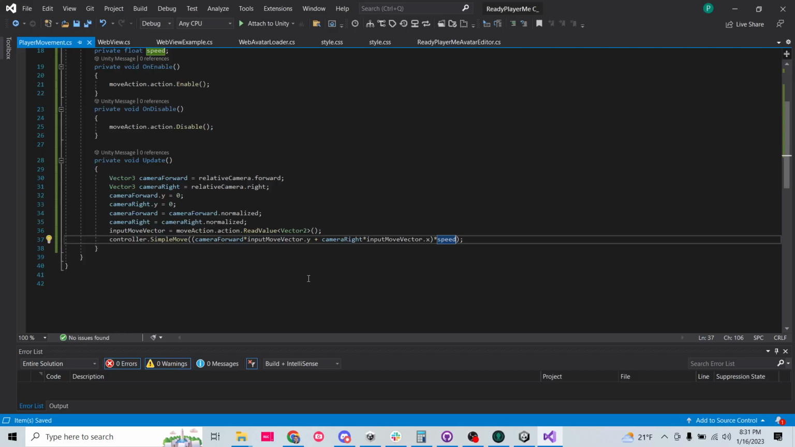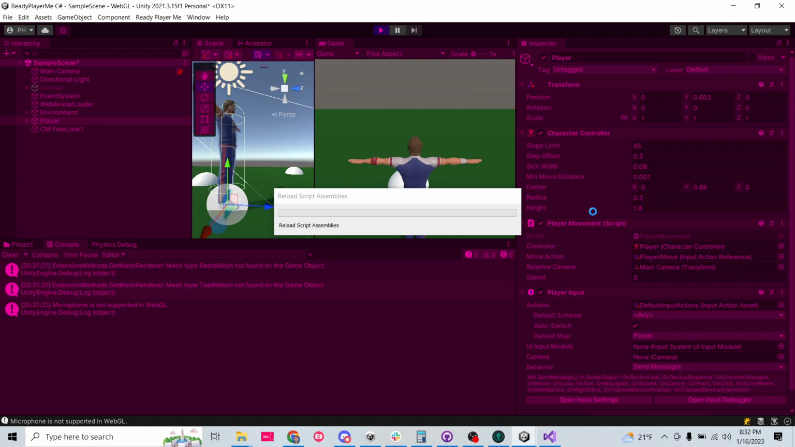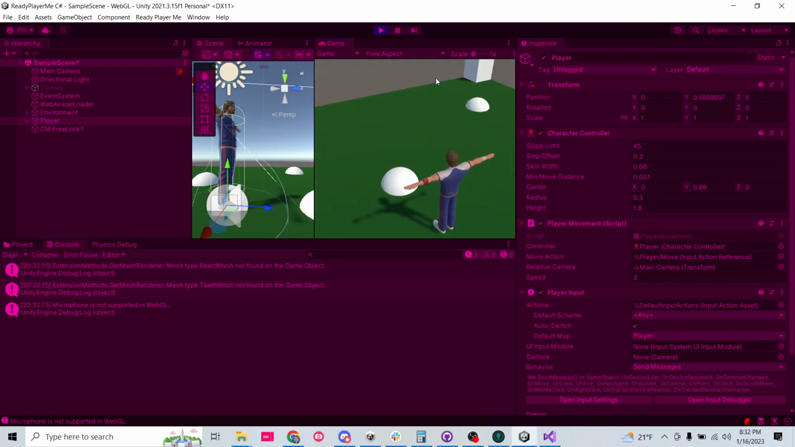All right, I figured it out. The issue was that I was multiplying by time delta time, and that's only if you're using the translate function. Since we're using controller simple move, we don't need time delta time. That's what was making us not move. So I think I actually switched things around, but it's the same formula, except I took out time delta time. Now if we hit play, it's going to look a little weird because our avatar doesn't move with us.